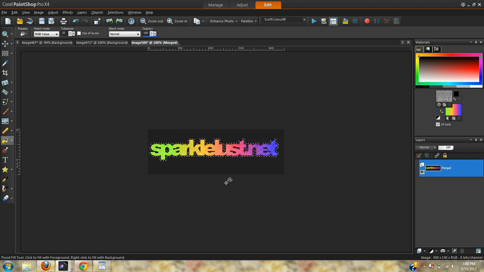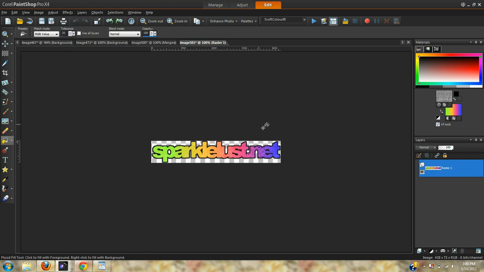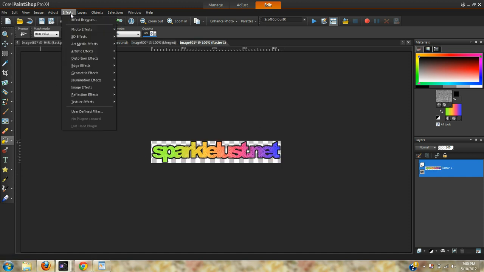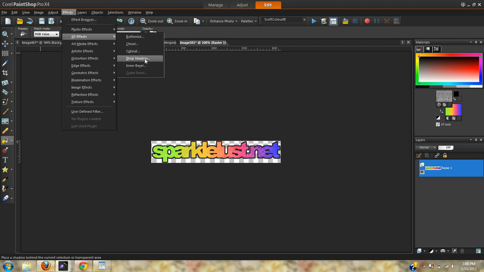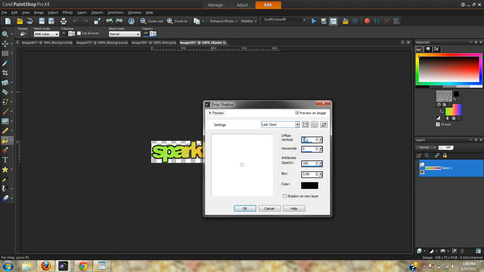Okay, and then I'm just going to paste it as a new image. I'm going to add a drop shadow. So this is how it's going to look, and now I'm going to add a drop shadow. Effects, 3D effects, and then drop shadow. The vertical and horizontal offset is going to be 0, 100, and then you can play around with the settings right here of how you want the blur to be, but I'm just going to do it at 3.96.